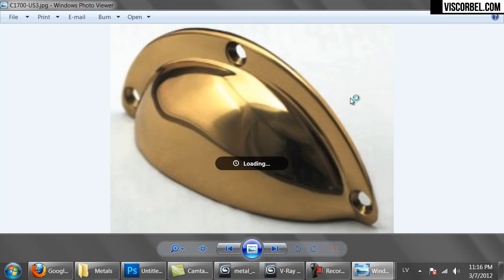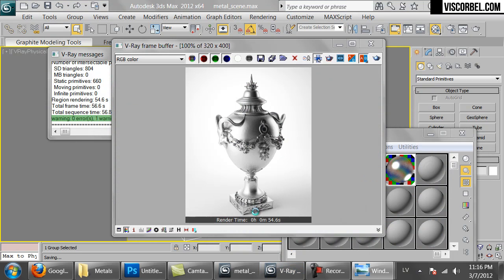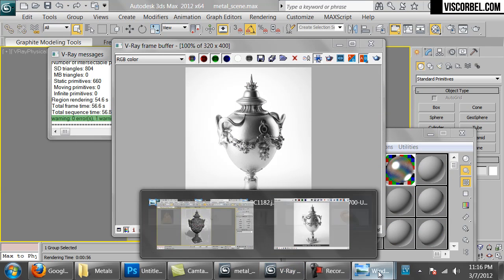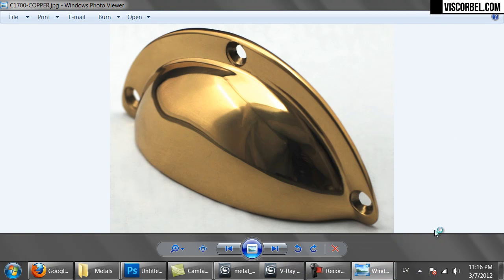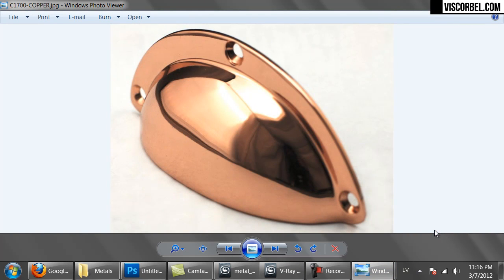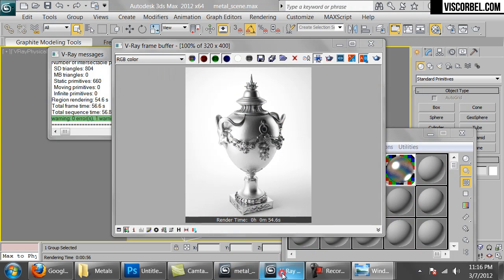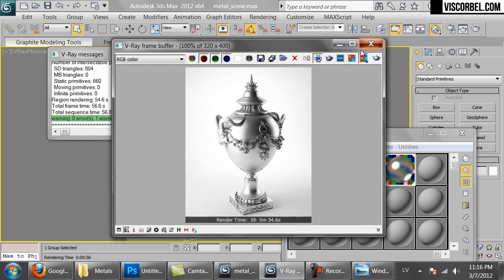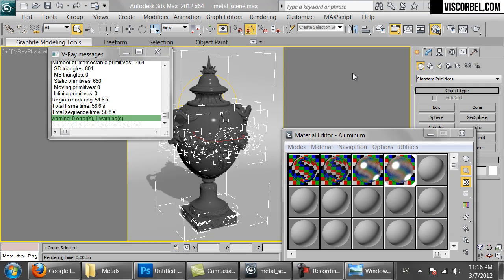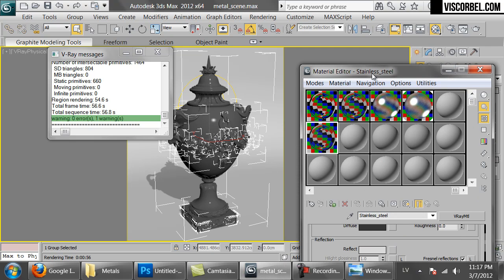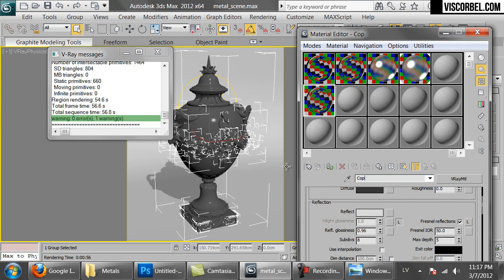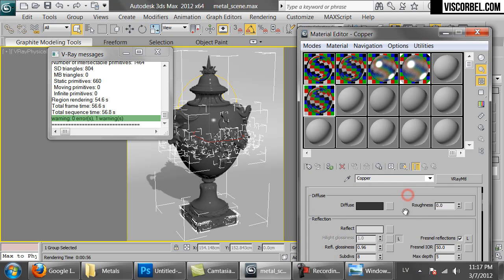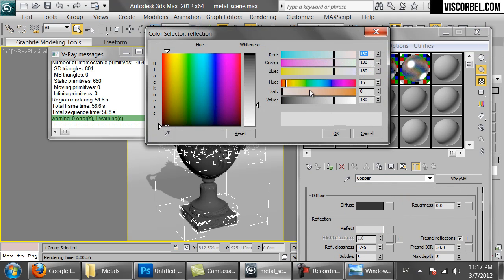So since the diffuse color is so dark, the main color of the object is determined by the reflection color. So for example, if you want to create a copper material, you should set the reflections as this orange red color. So let's try to do just that. Copy the stainless steel material to another slot. Rename to copper. And change the reflect color to something like this.